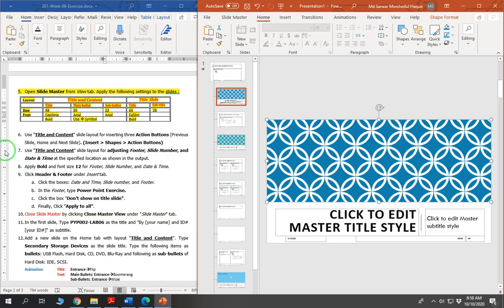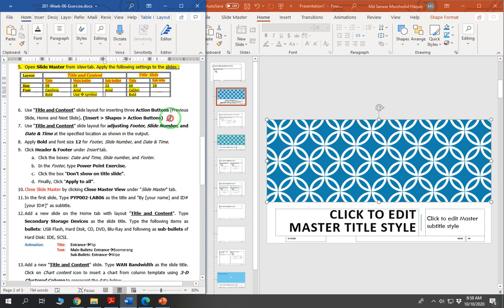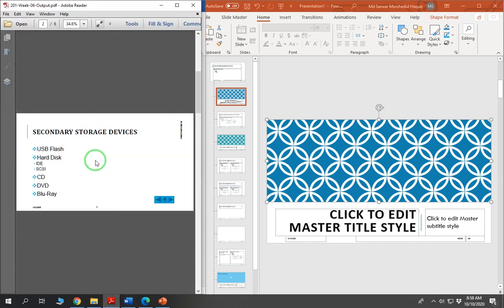That's all. Now question 6, we have to use the title and content slide layout for inserting 3 action buttons. Action buttons look like this basically. If you see this output, these are action buttons. So we'll make it like this now.